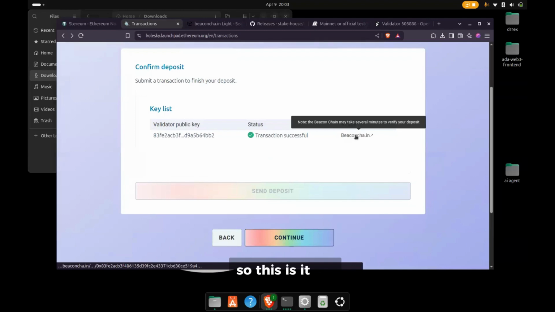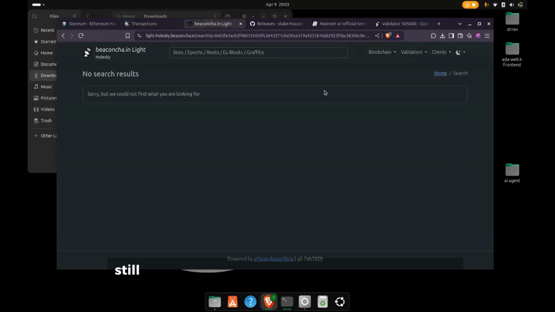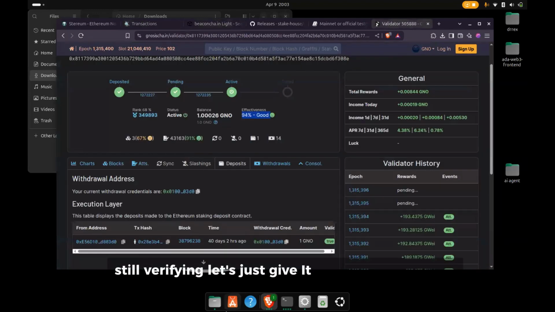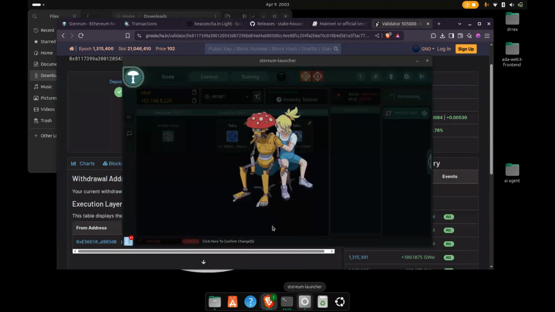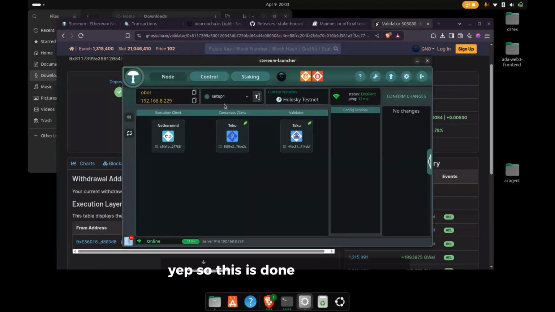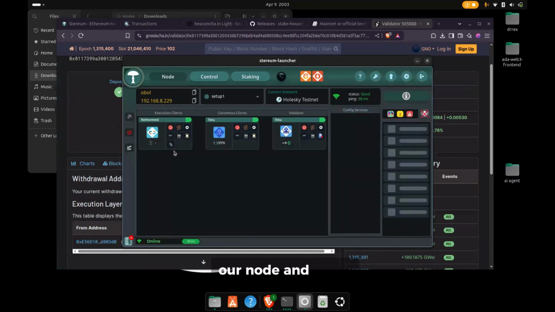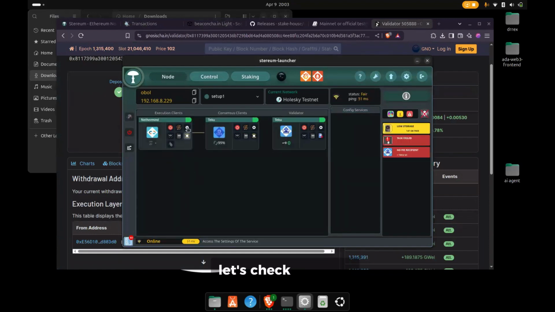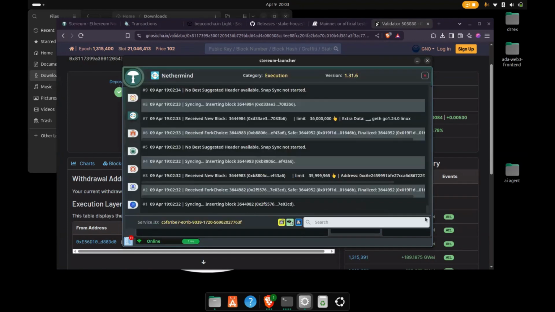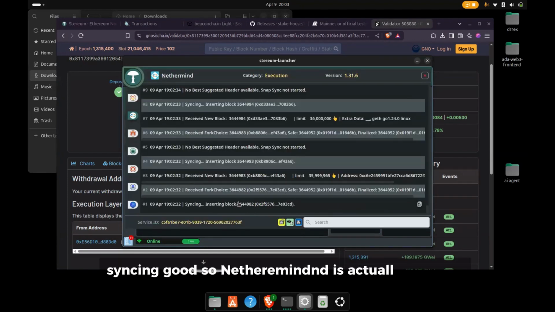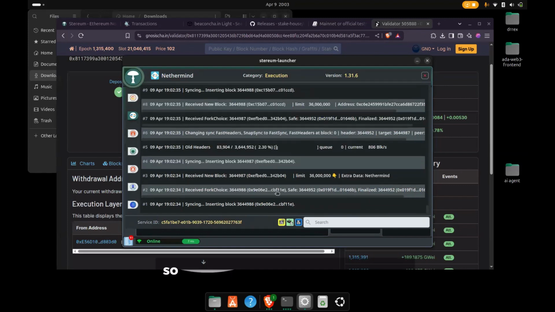So this is it. It's still verifying. Let's just give it a few more times, and yep, this is done. Let's go back to our node and see. So Nethermind should, let's check the logs. Syncing, good. So Nethermind is actually syncing. So let's see, it's doing good.